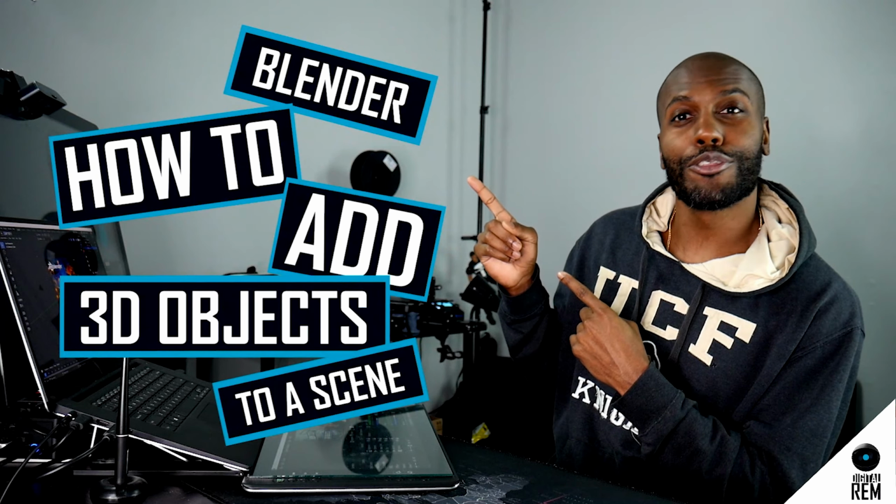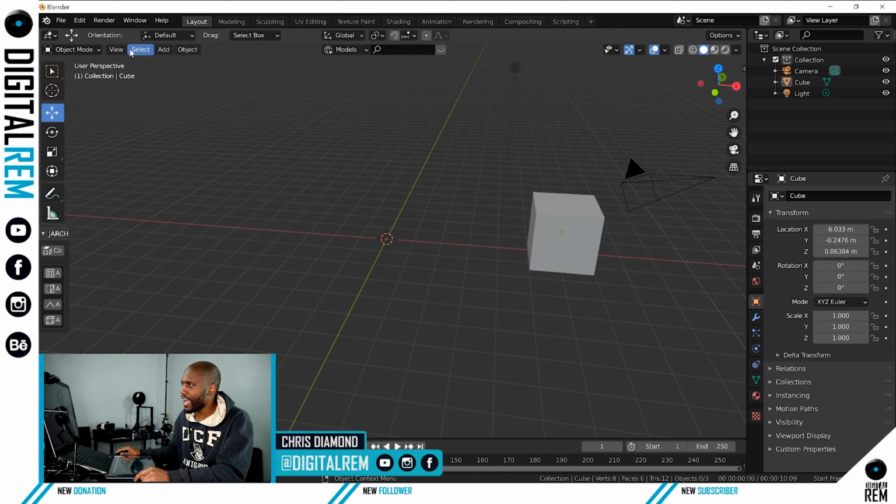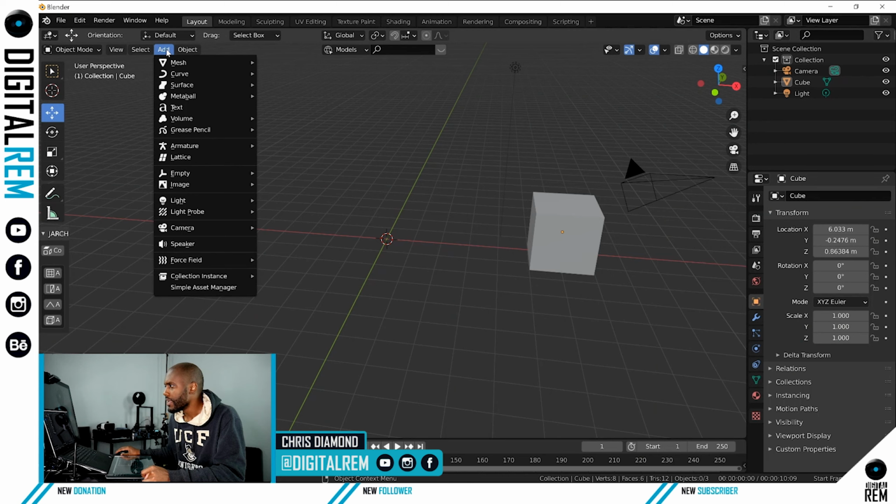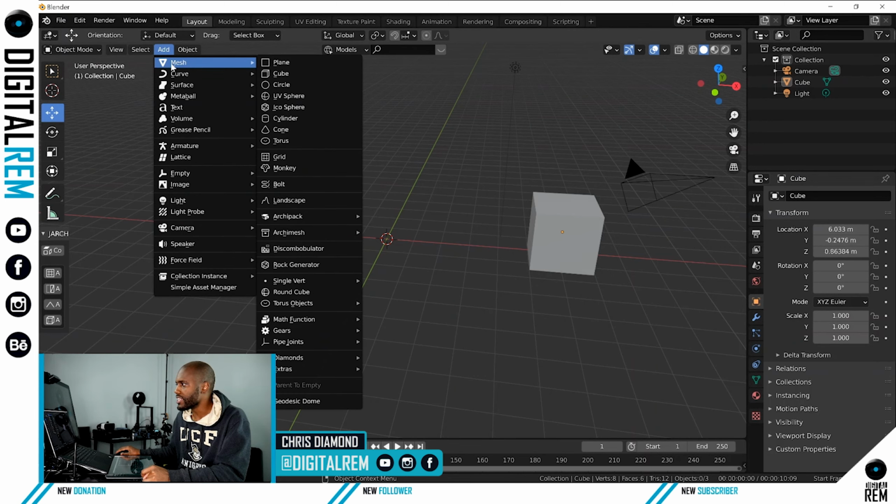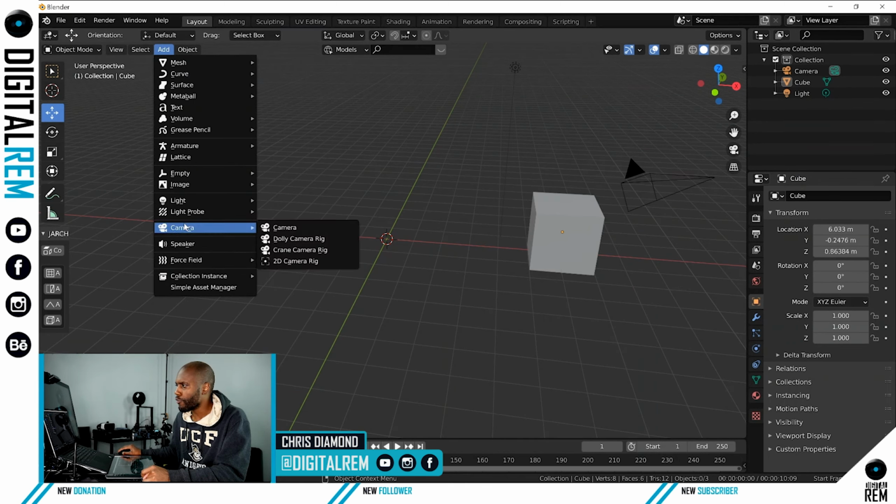How to add objects to your 3D scene. Just go up here to the left side little toolbar here and just hit add. And once you hit add, you can see it's a mesh. You have all of these different options of what you can add.